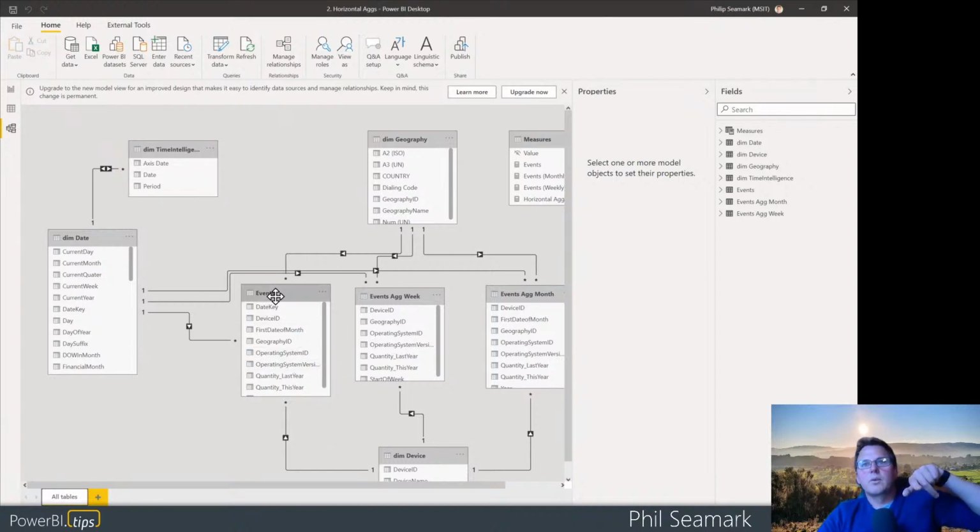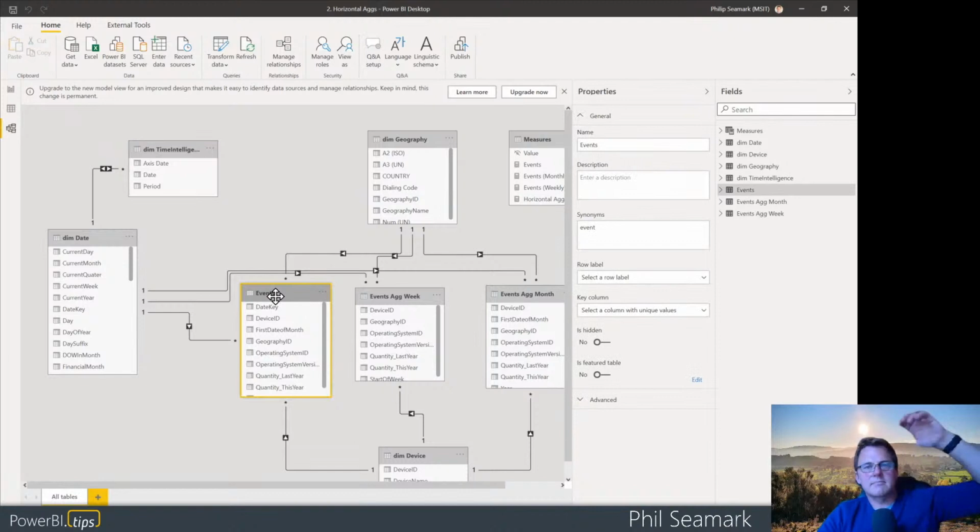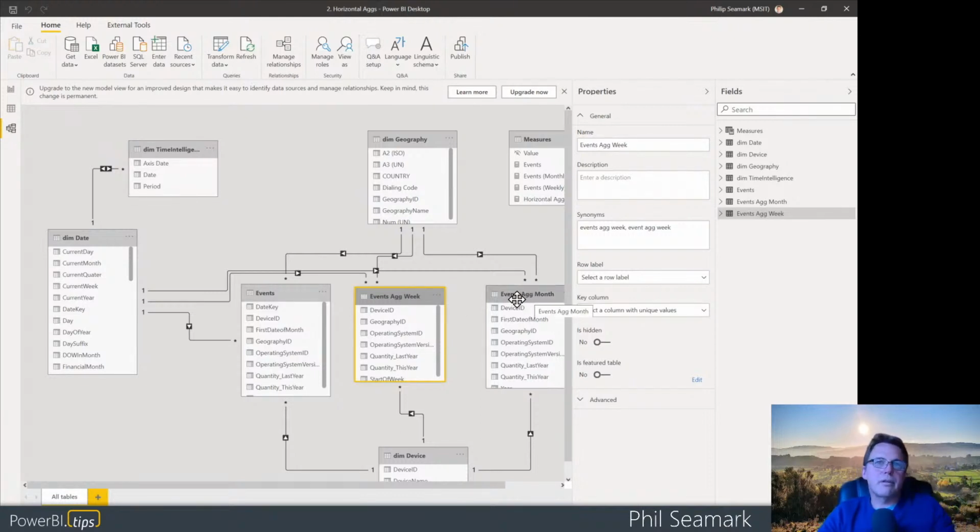So I have an event table here, which is not aggregated. That has the equivalent of 50 billion rows. Then I have a version that's aggregated by week. Hypothetically, this is going to be 1/7 the size of the event table. And a month version, which is going to be 1/30 the size of the event table, assuming everything's distributed normally.